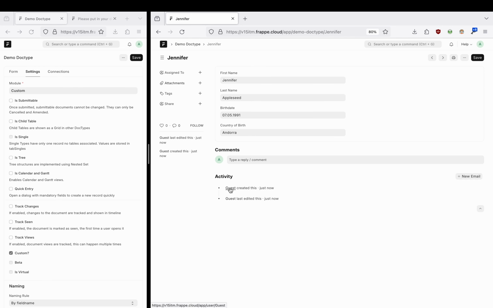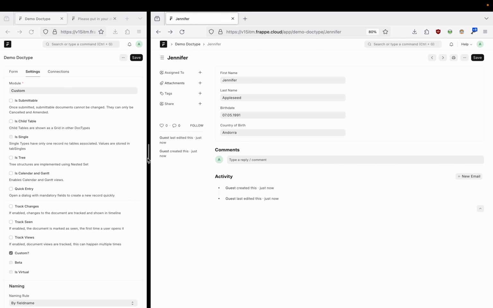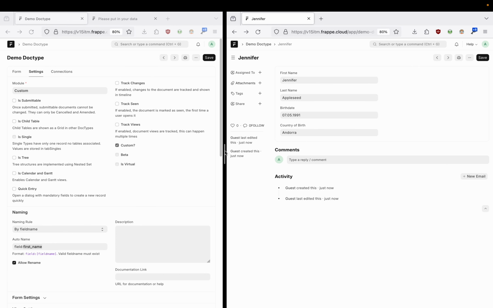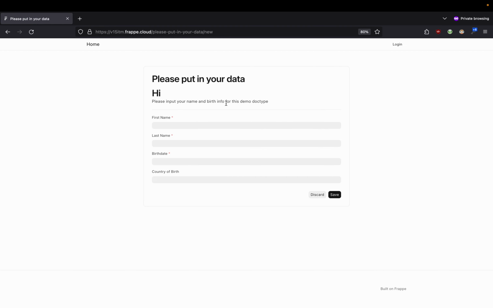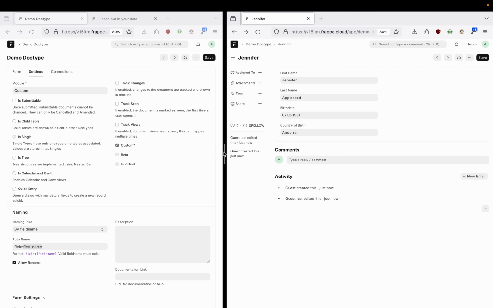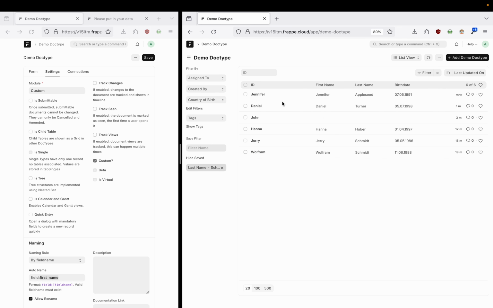Opening this, because this web form entry was done by a non-logged in user, it was created as the guest, who is basically a generic user for all these purposes. So that's one way of collecting data into your system by anyone outside of your system and making sure that you receive it exactly the way you need it to be by, for example, setting these mandatory fields.